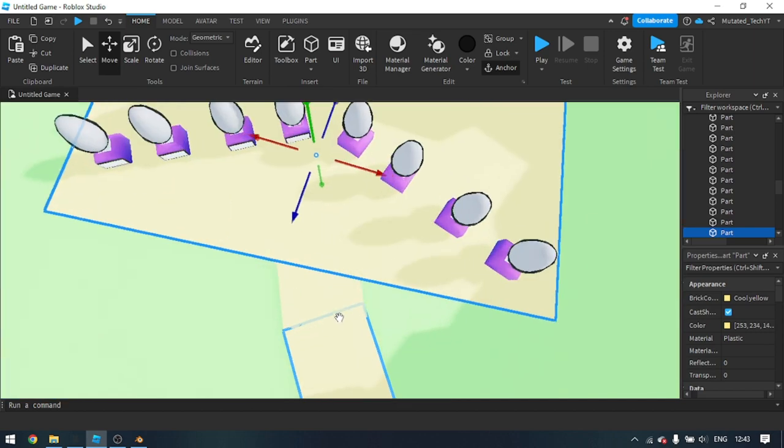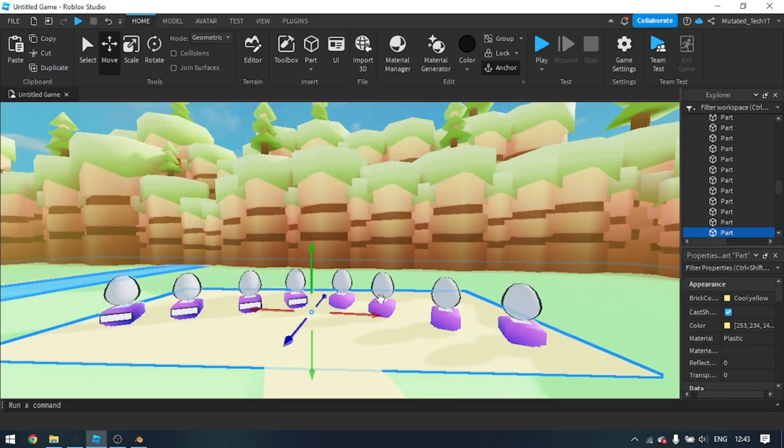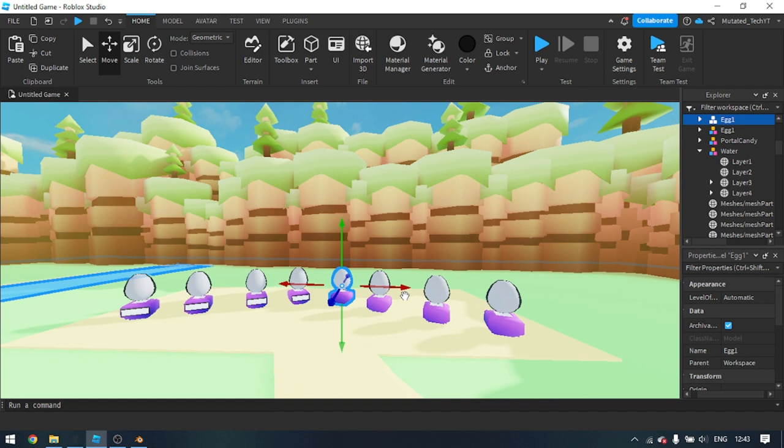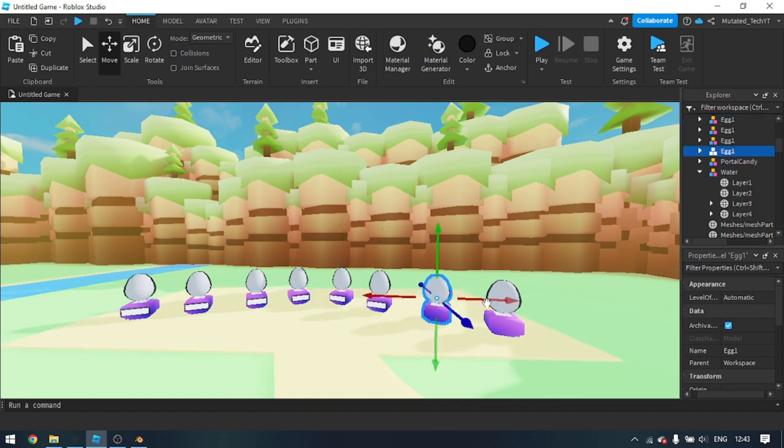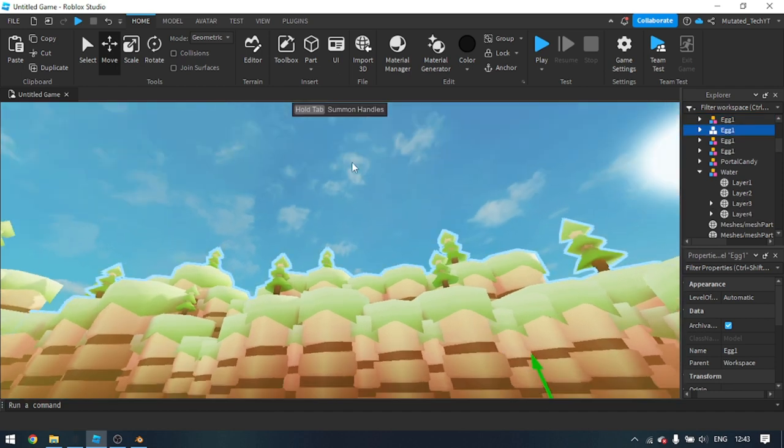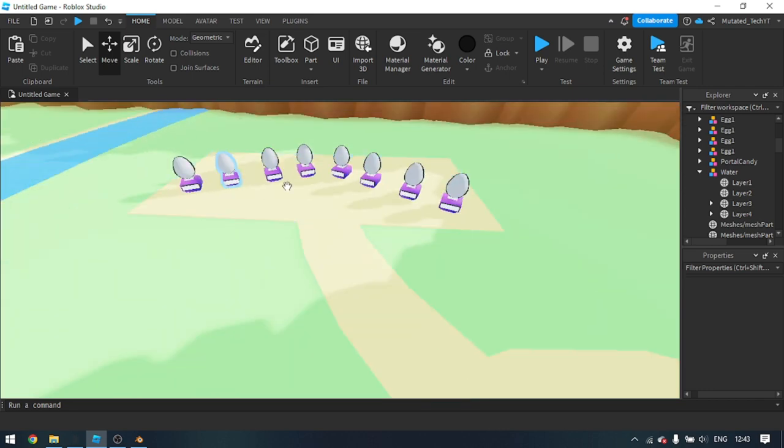Okay, yeah, that's looking pretty nice. I've layouted them all like this. I'm gonna just rotate. And now we have all of these good looking eggs.